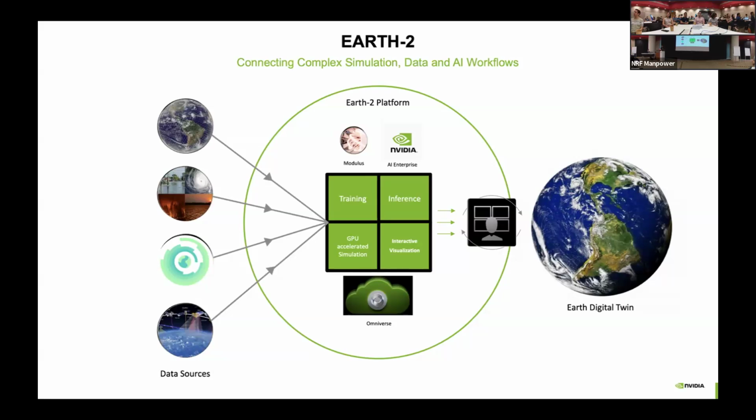We do interactive visualization with our platform called Omniverse. It utilizes the OpenUSD data format to create a 3D scene. It also works with AI models, so that we can create interactive visualization with AI models. So with these blocks, we build our digital twin.